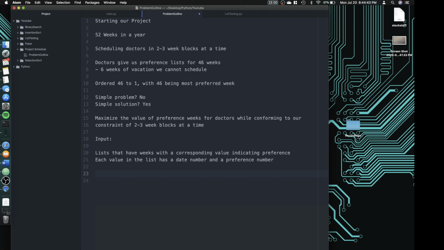For our output, it's pretty simple, but we should go over it. What we want is a list with each doctor assigned where we're maximizing our preference value and we're also following our constraint. So what we'll see is every single week numbered 1 through 52 will have a doctor's name next to it.